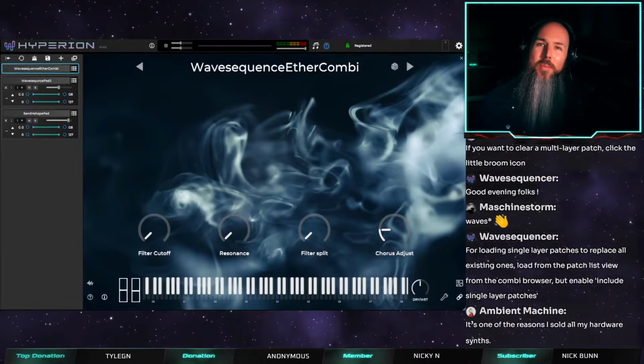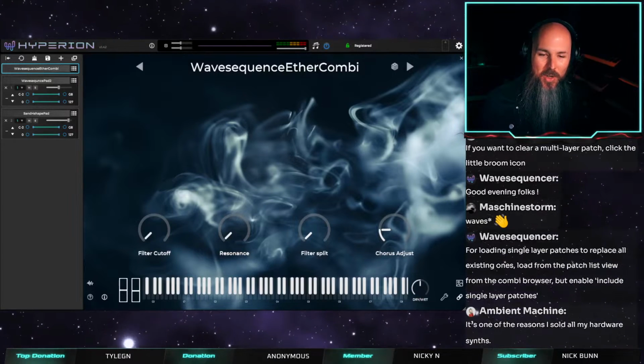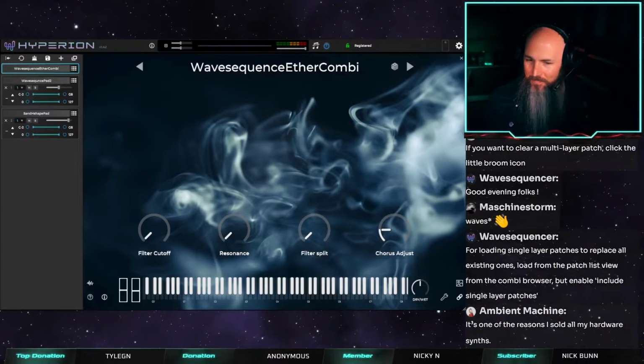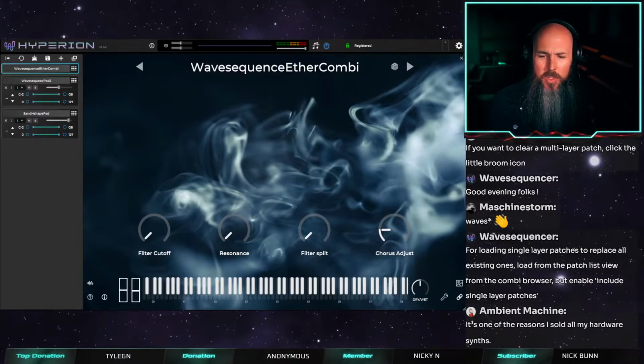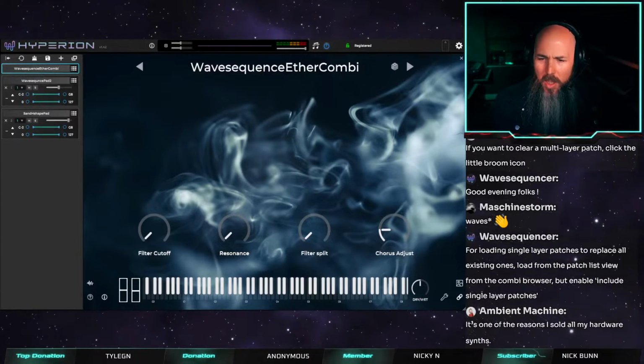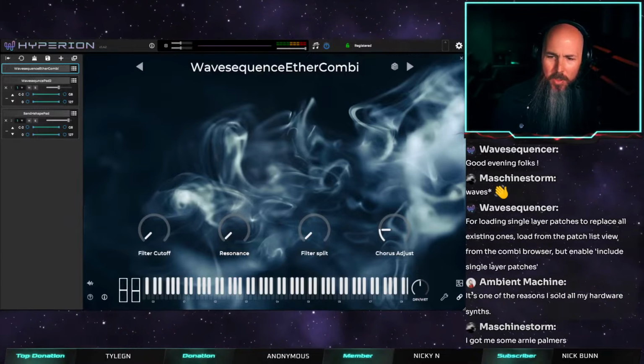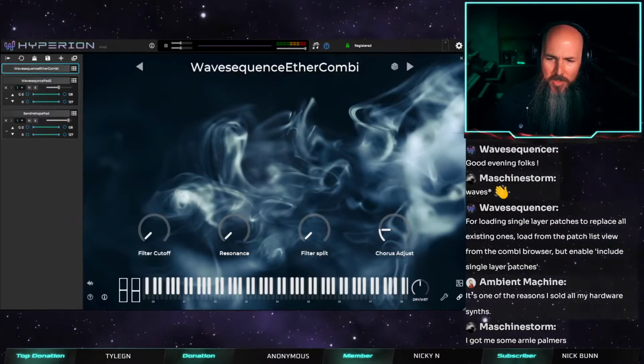Wave sequencer, welcome to the stream. How's it going? It just got started here, so you can help me out through there. Wave sequencers is for loading single layer patches to replace all existing ones. Load from the patch list viewer from the Combi browser, but enable include single layer patches.